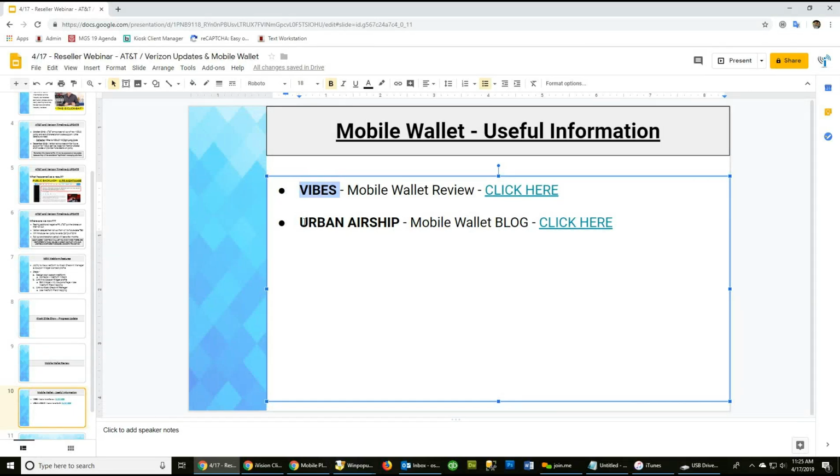And then Urban Airship, which is like a digital agency, they also do a lot of stuff with the mobile wallet, and so we've linked to their blog here where you can get some additional content from companies that are actually spearheading this technology with brands, and they deal primarily with larger, well-known name brands, and so you can really get some good insight into what they are doing and how they are doing it.